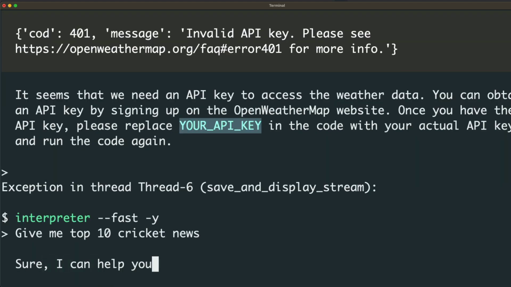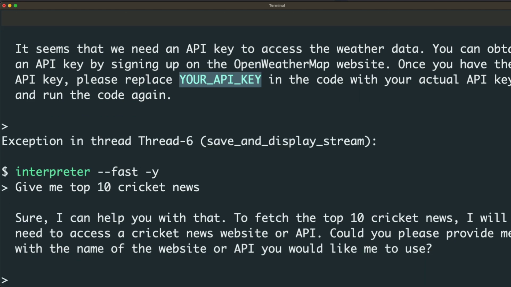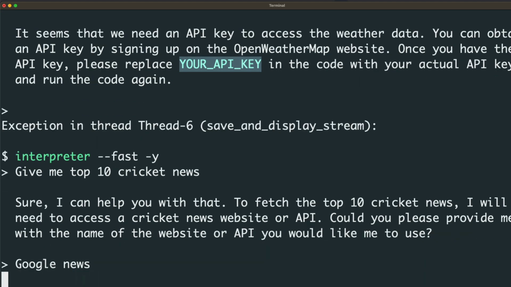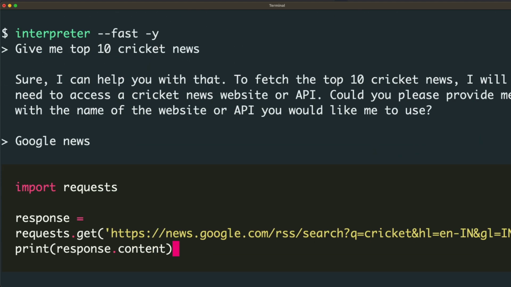Now I'm asking it to give me the top 10 cricket news, and it asked me which API or website I should refer to. I just said get it from Google News. I didn't even know that Google News has an API or something. And in fact, it manages to find something from that.